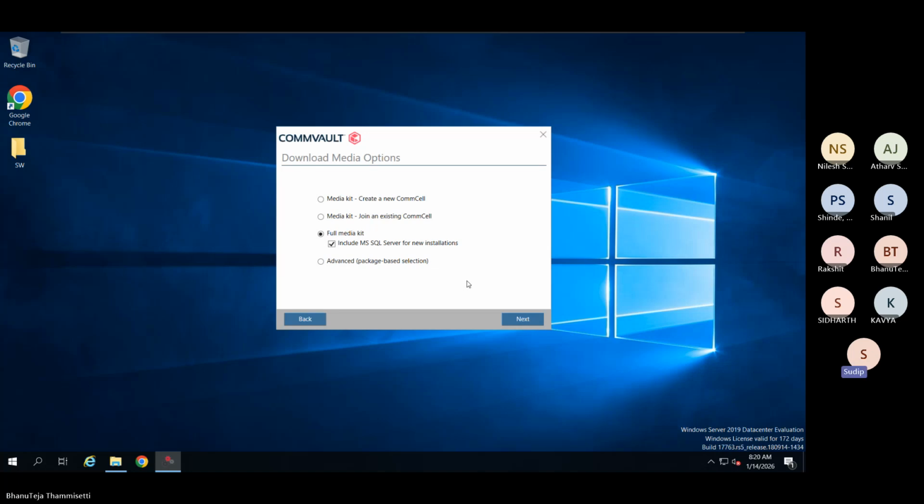Yeah. So it is asking what kind of package you want to create. First one is you're creating a new COM cell altogether, wherein right from the master server to the media server, all the client machines, proxies, everything is getting created brand new, no connection to any existing environment, or you are joining an existing COM cell. Joining an existing COM cell means any existing COM cell, but a new component you are installing, like a new media agent server or a new standby COM server or any client machine, and so on and so forth.